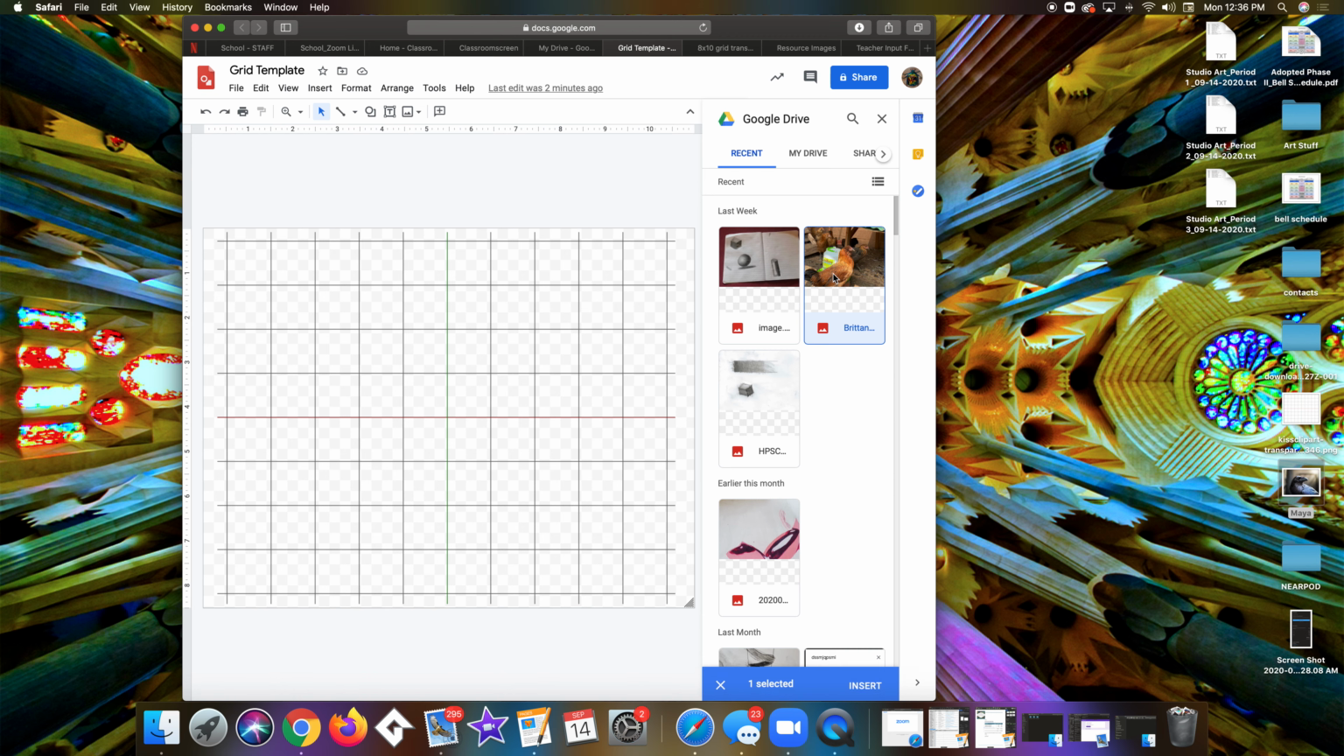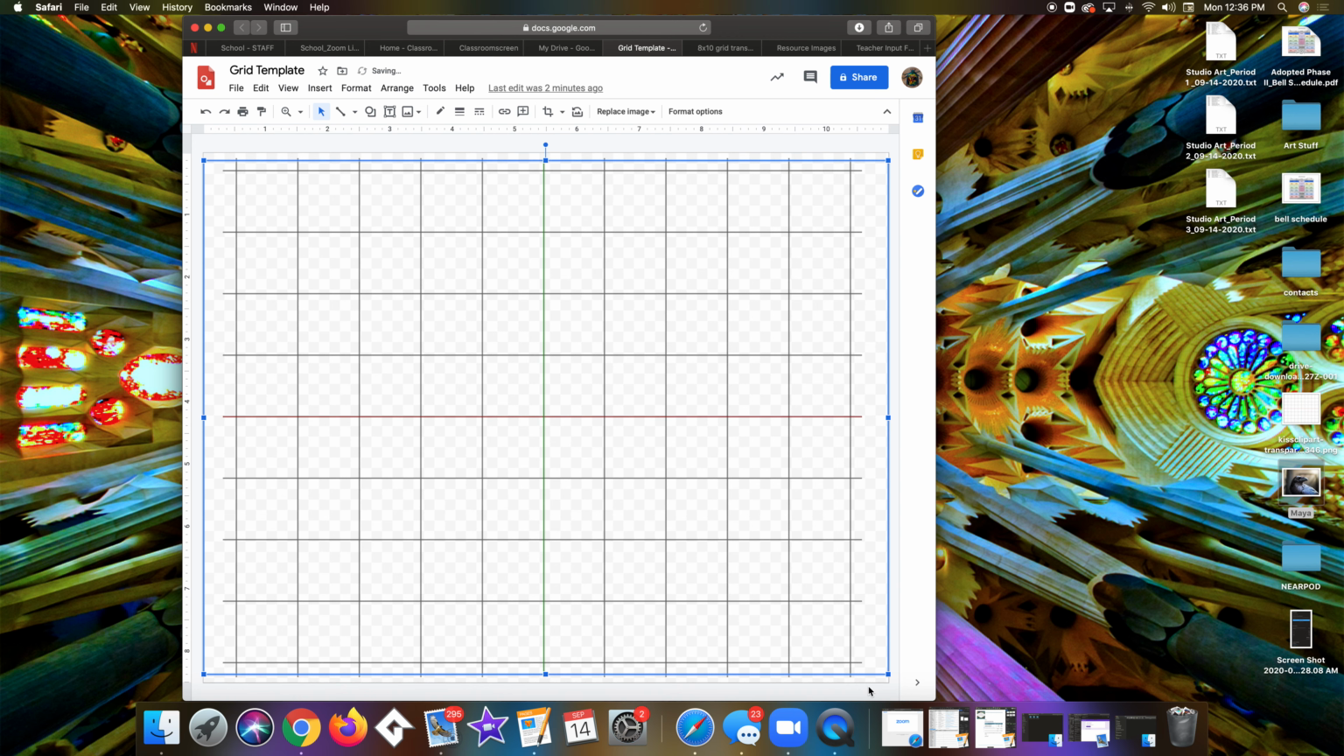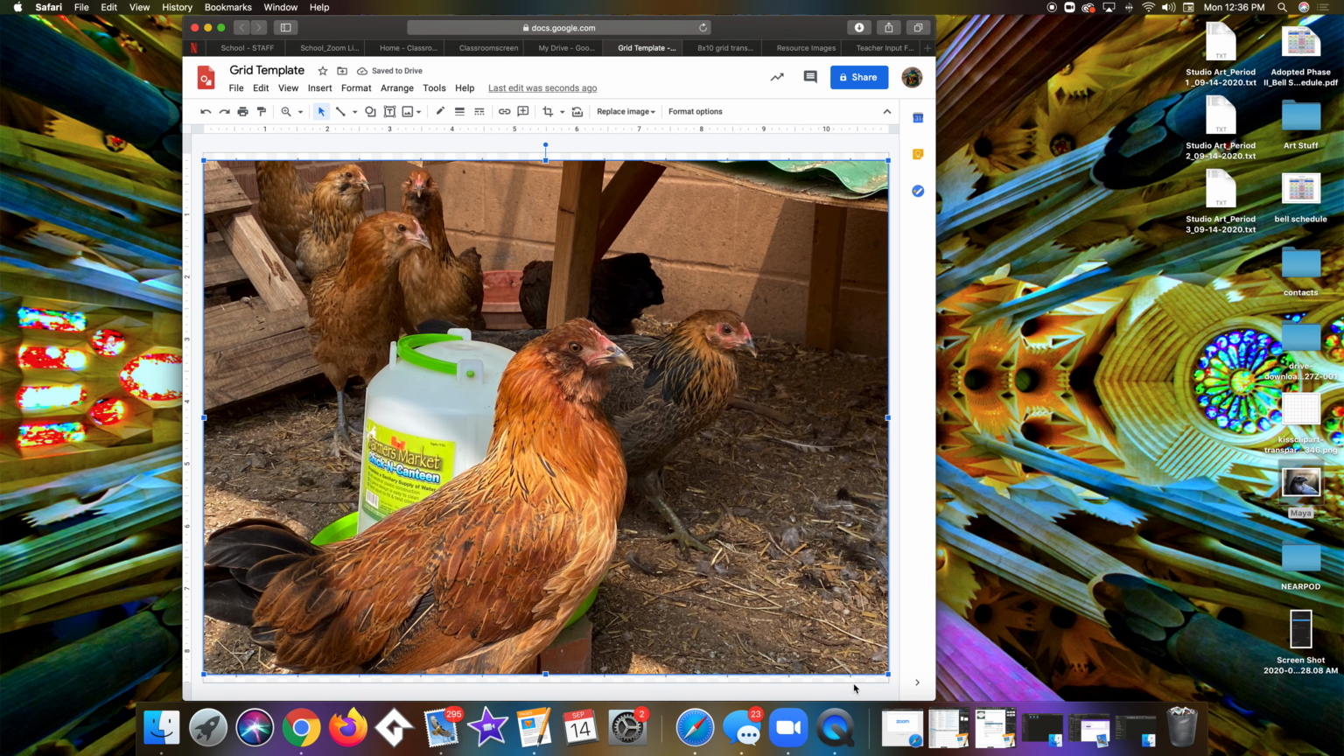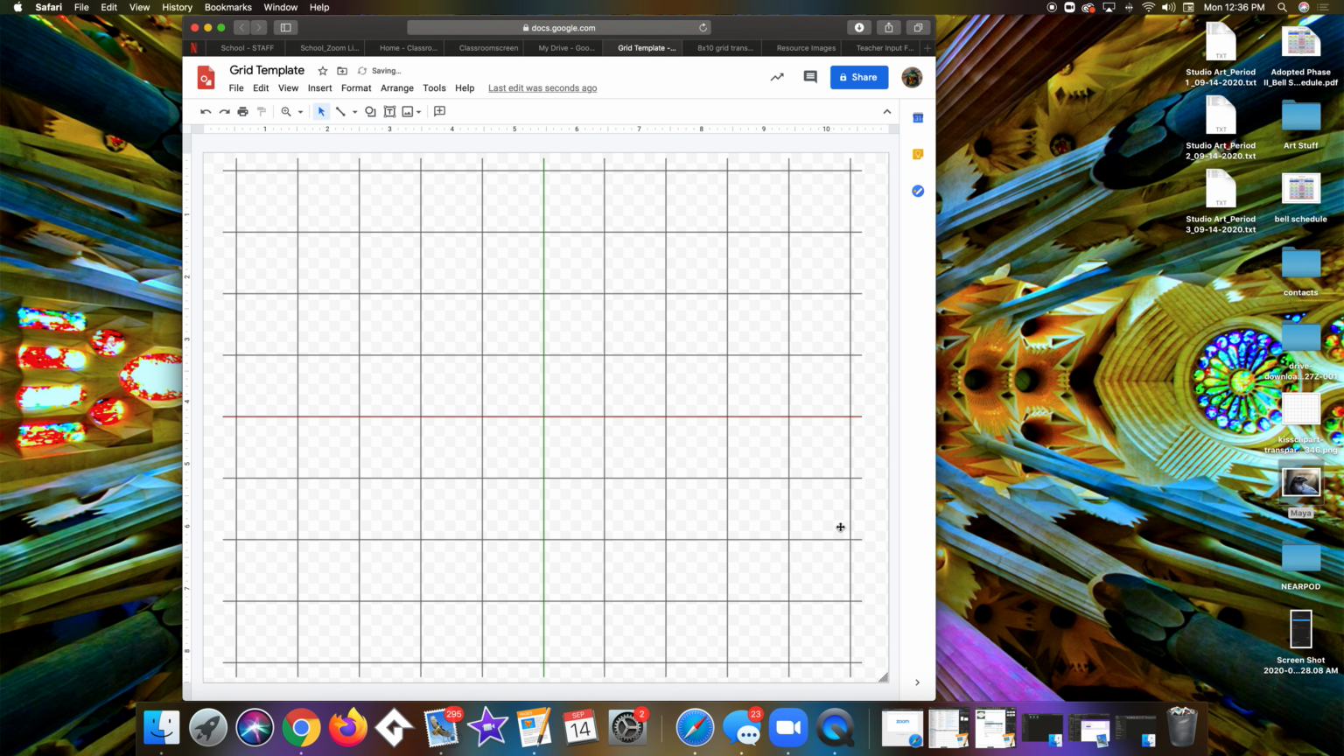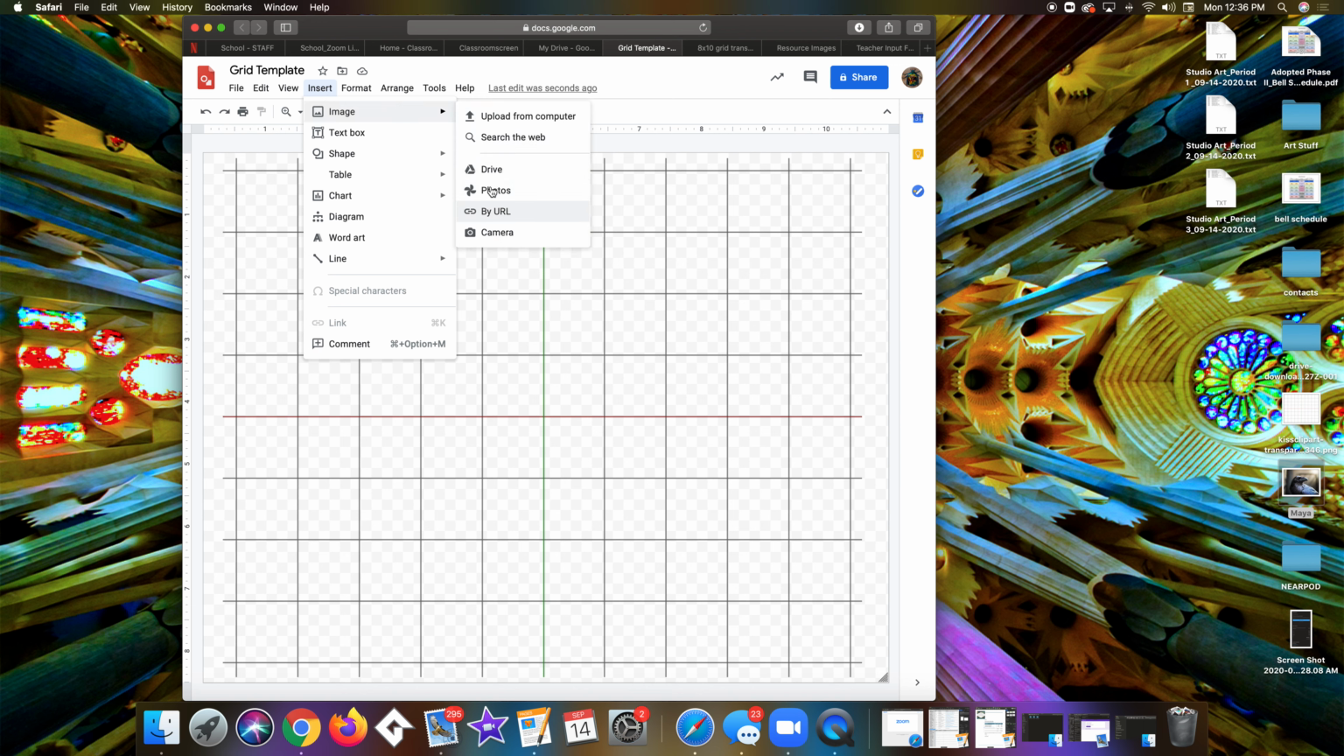So let's say I wanted this one, and then I would hit Insert, and there it is. So that's not the one I want to use though. So that's just an option too. And then you can see Insert Image. You can find all these different places where you can upload images from.